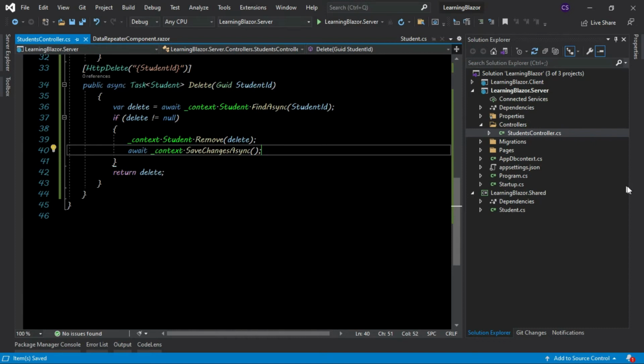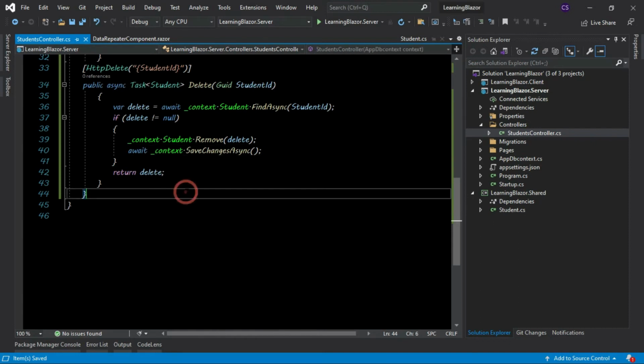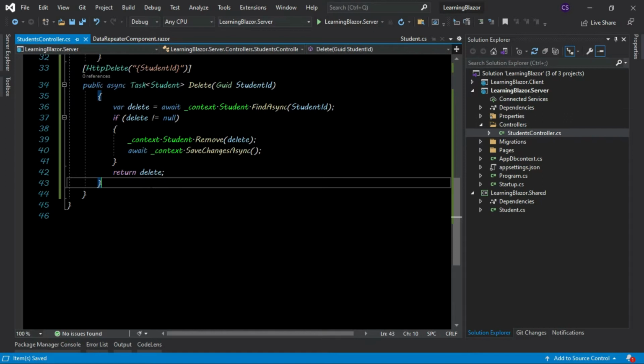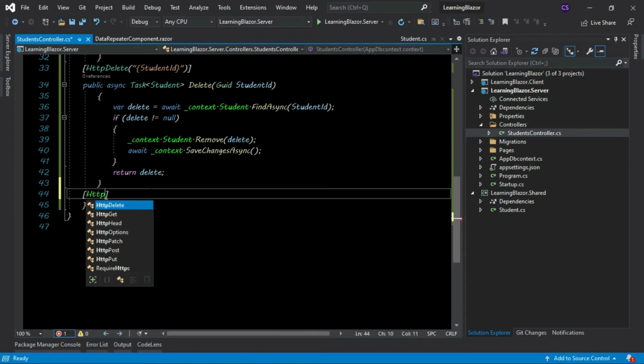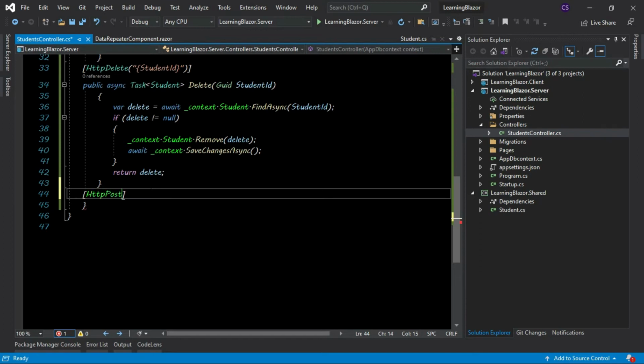Now let's start with the HttpPost. So HttpPost simply adds a resource to the server, at the specified URL. So it's kind of similar to the HTTP put, but there is a difference. So we simply say HTTP post. Yes, that's the one that we want.